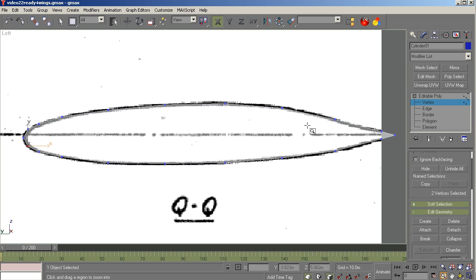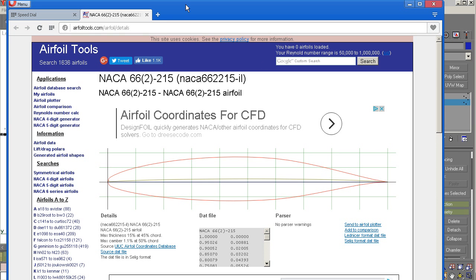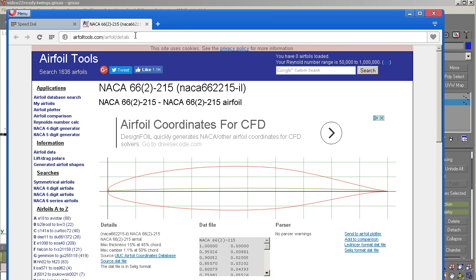laminar flow. And by the way, if your 3 views do not contain this, then you need to find one on the internet, and you just need to figure out what NACA number the wing is using. And then you could go to this site, airfoiltools.com/airfoil. And if you go to that site, you can search for your NACA type airfoil, and it will bring up the drawing for you.